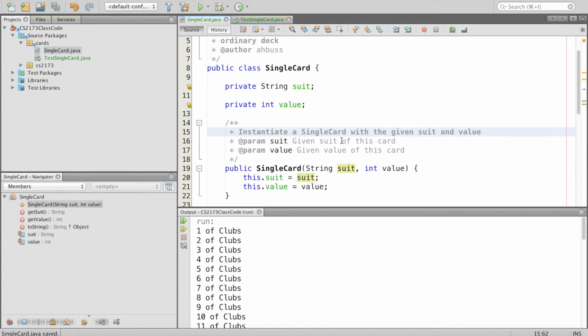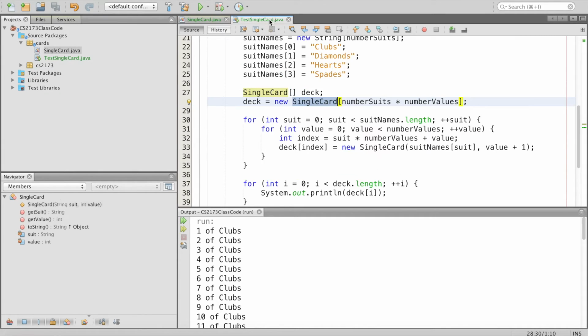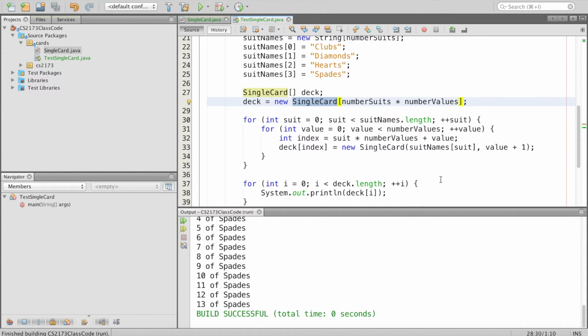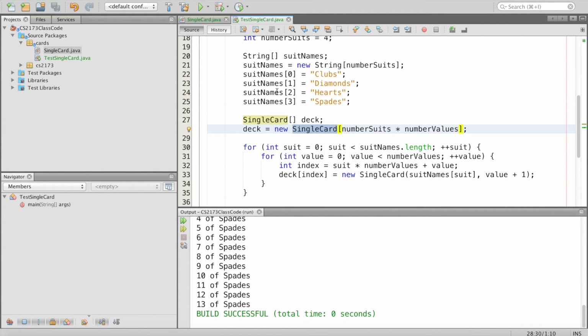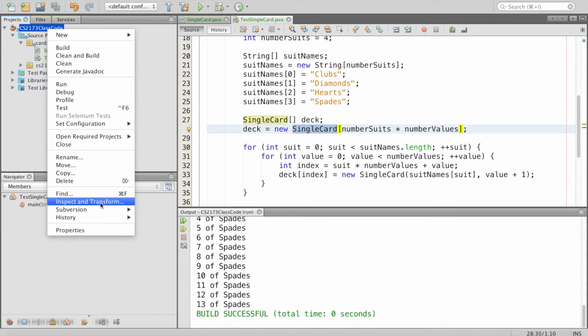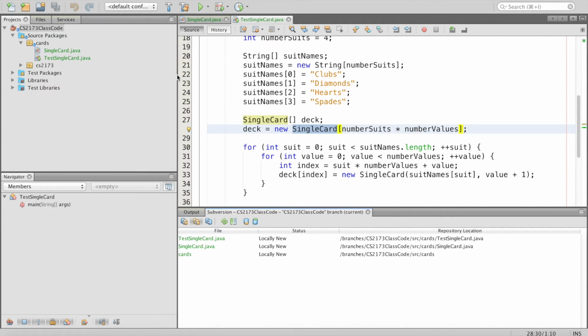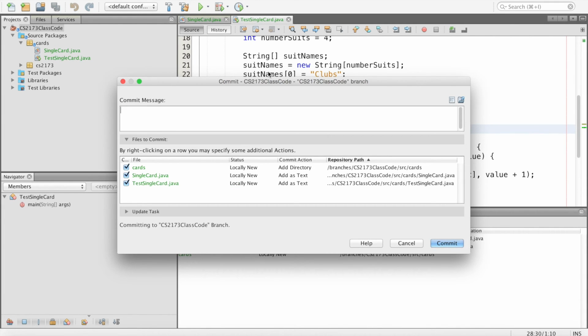Now, since I've edited this, even though I've only done comments, what I want to do is, before I do anything else, just double check that I haven't broken anything. And now once I've done this, I do want to commit. So one way I show my changes. So here's what I see. I have my locally new package cards, and then here are the two classes that I've created. So I do want to commit this, and what have I done? I've created single card and tested.